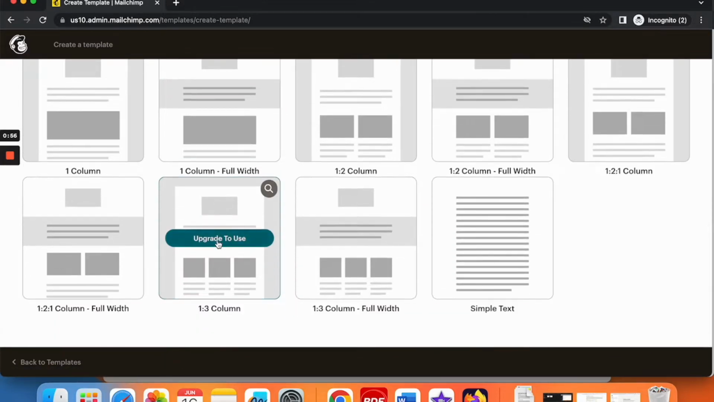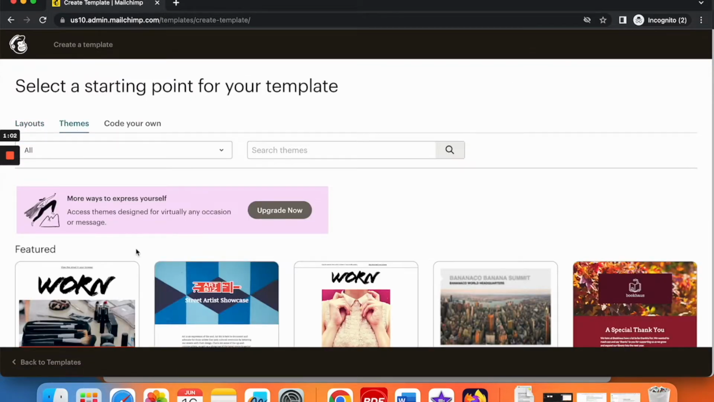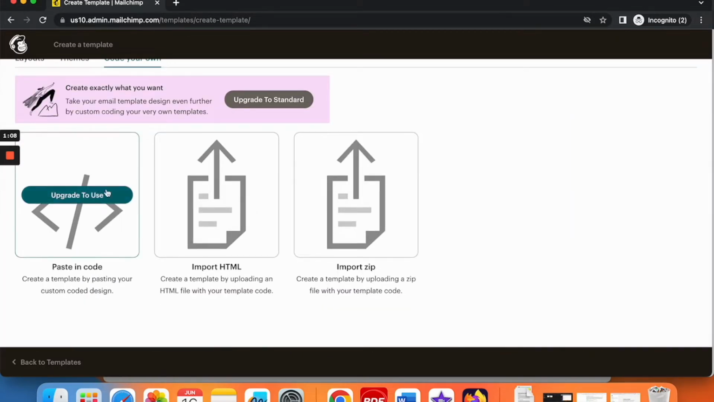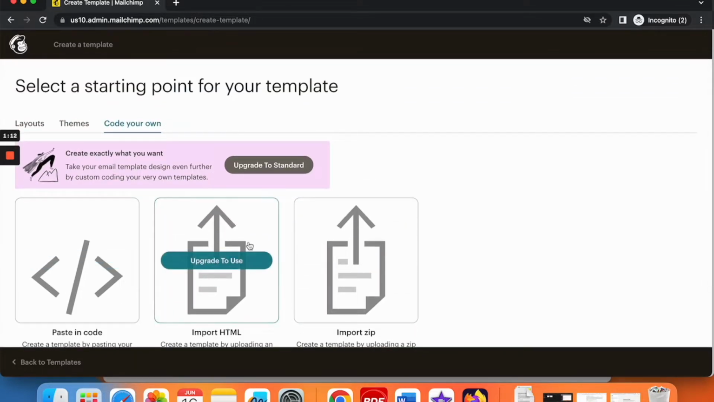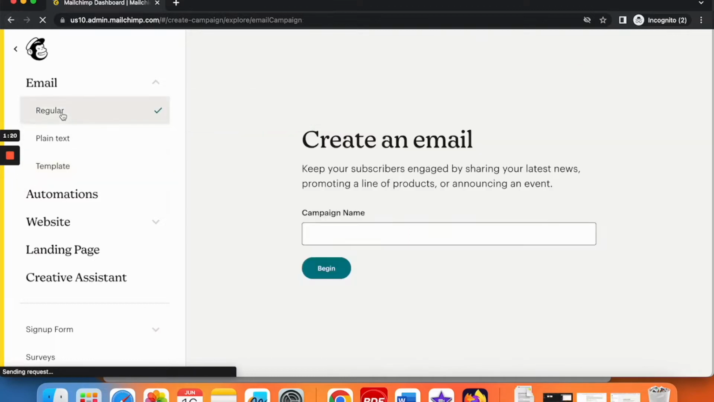So if you are on a free plan, you are still able to use some, but the majority will be for the paid plan. Here you can also see some themes, and also you can create the template from scratch by coding if you know how to code, but it is also only available for paid plans. So right now we are just interested in regular and in a free plan.